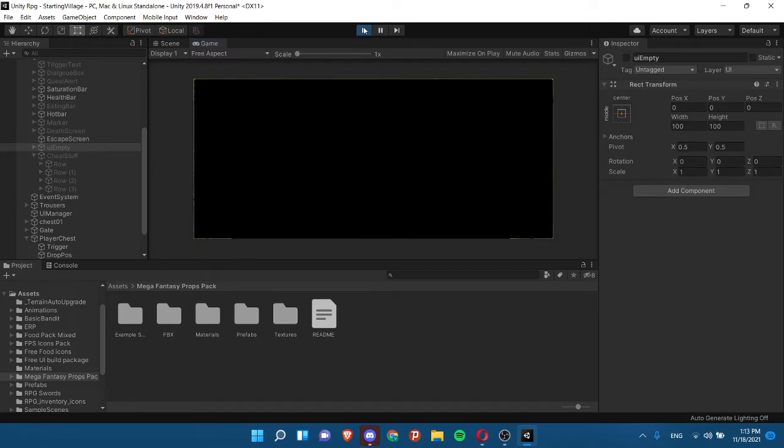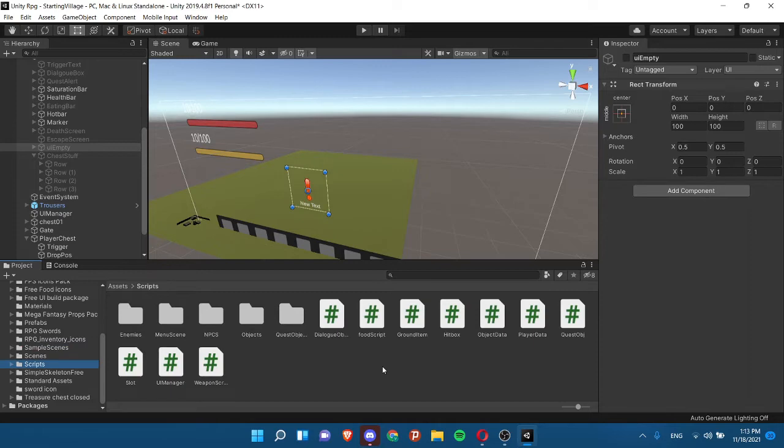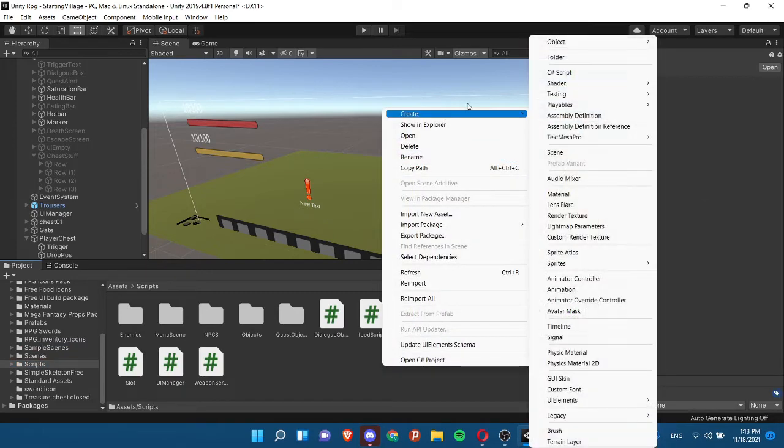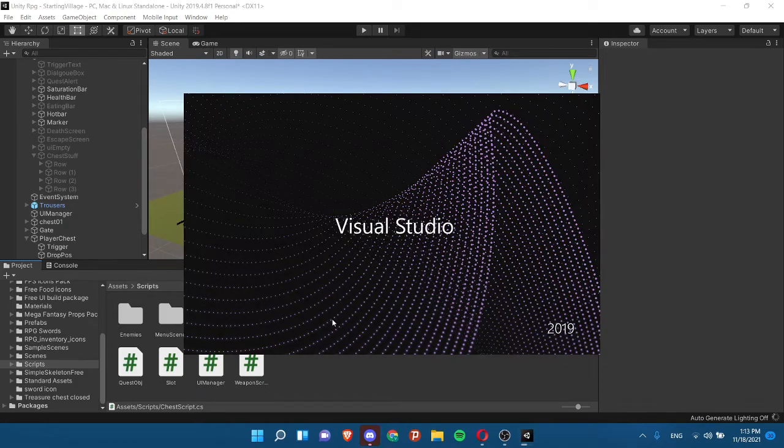So let's make a script for our chest. What we're going to do is go into our scripts, right click, create, and create a new C# script, and we're going to call this chest script. Yeah, so now we have a chest script. We can go into this script and start editing it.